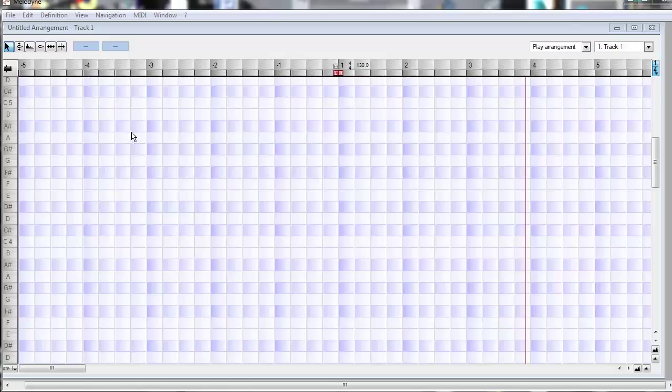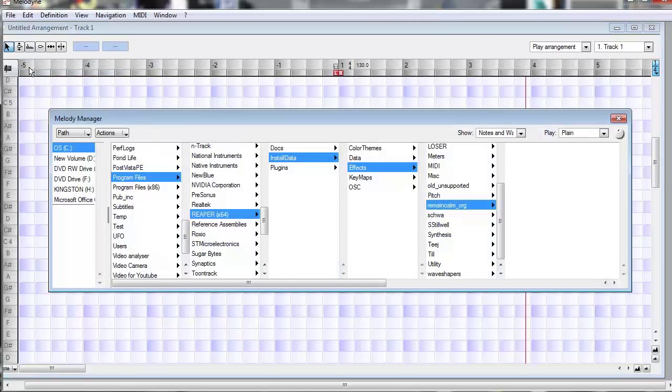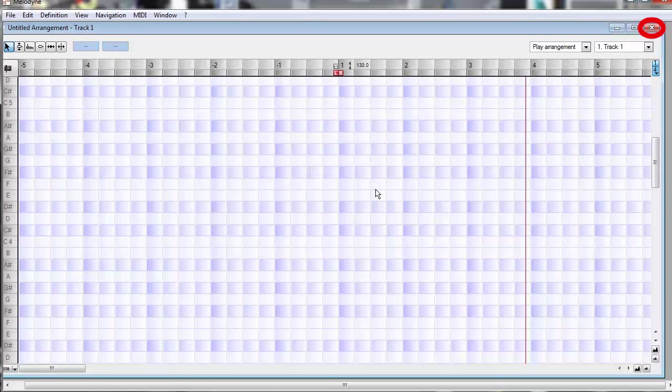This is the way I set up Reaper to work with Melodyne Studio. In Melodyne, I opened Melody Manager and I set the following pathway. This may not be critical, but it worked for me. Then you must close Melodyne.